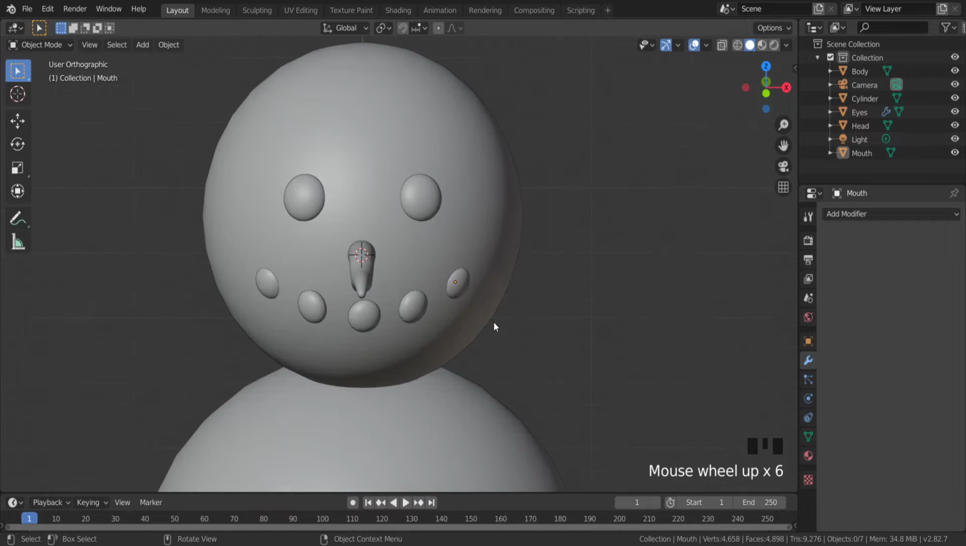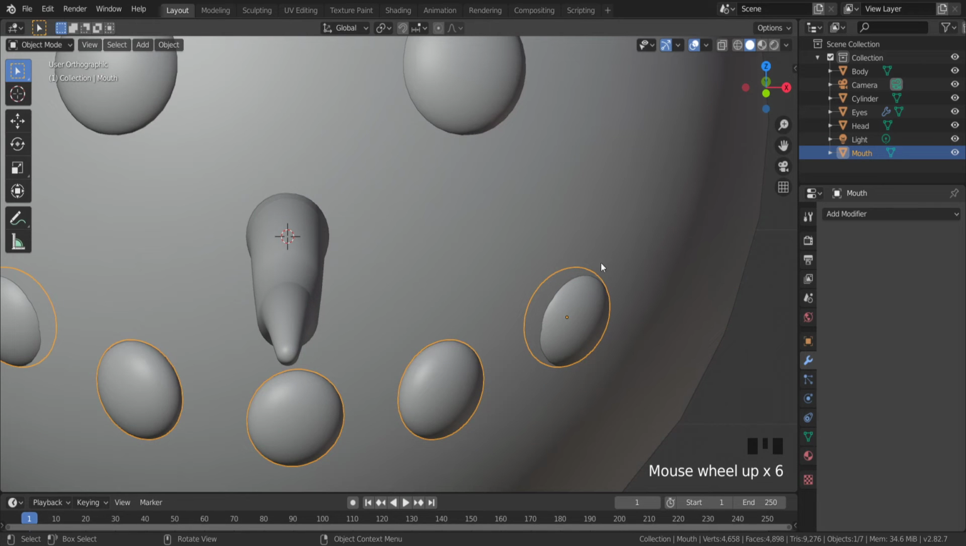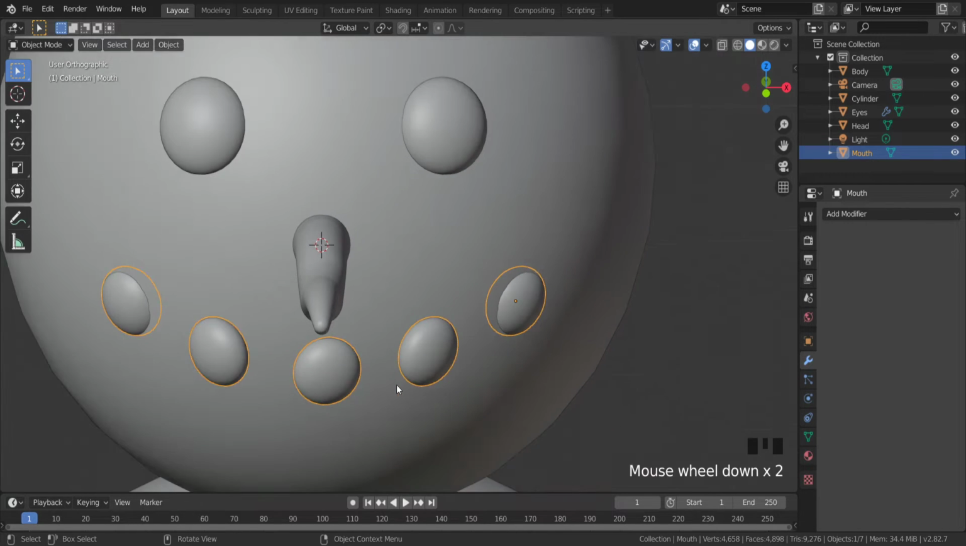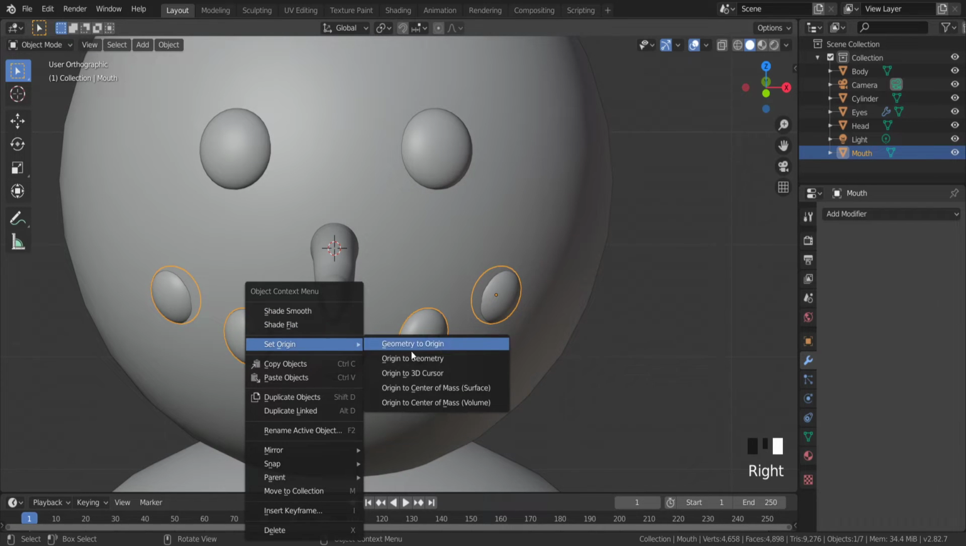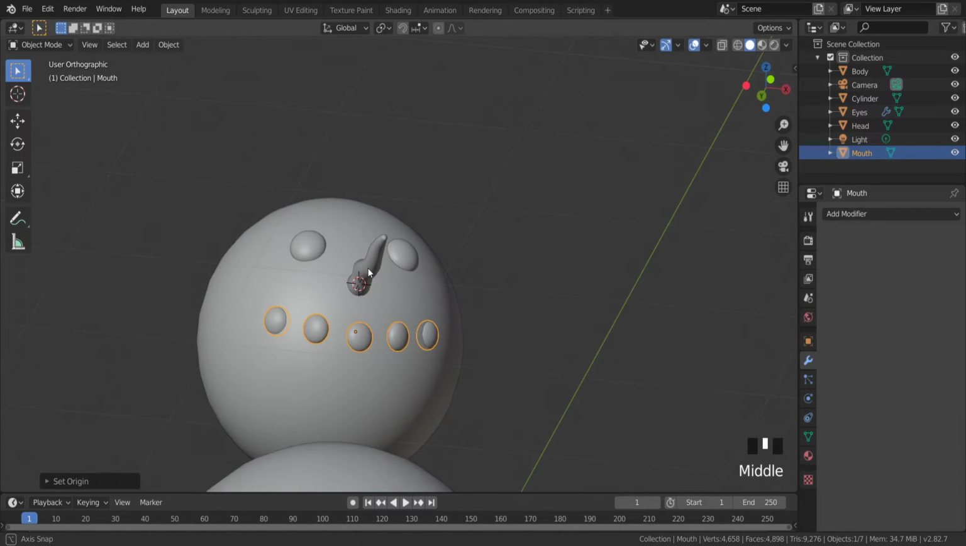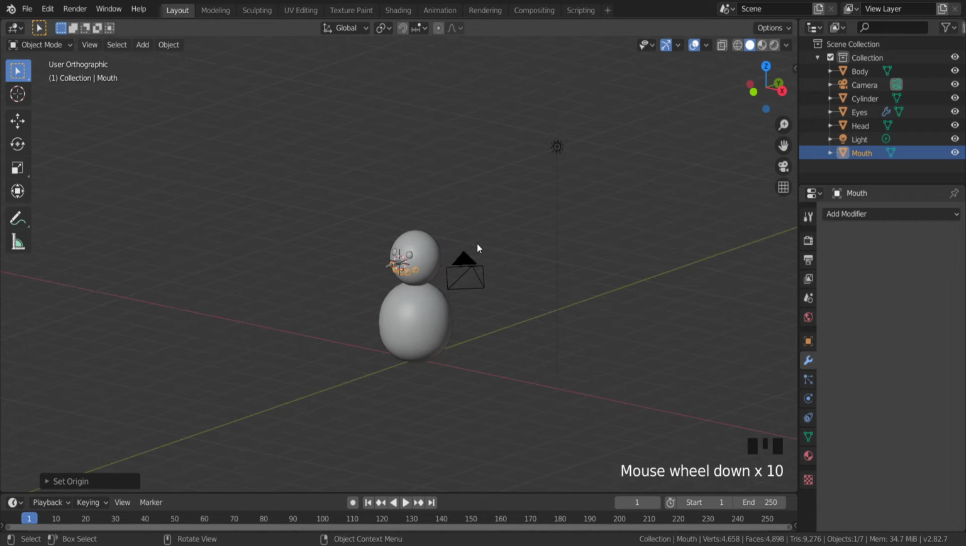Also, because the mouth, if you try to scale it, the middle point will be right here, not on the middle one. So we want to set origin to geometry. So it's in the middle right now.